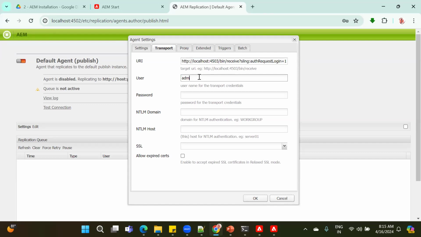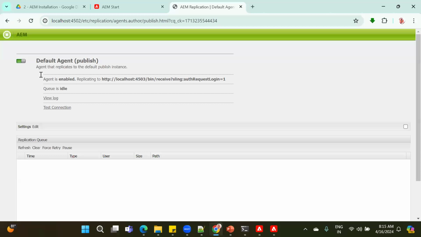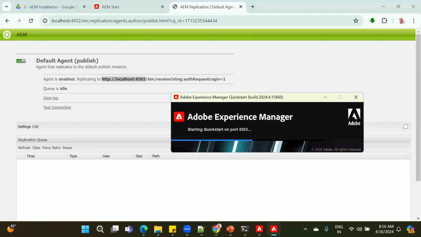Username is admin and password is also admin. Click on OK. See, now it has turned green because we have enabled the configuration to connect with the publish server. Now this author server will connect with the publish server. The publish server information is localhost 4503, username admin and password admin. This publish server is still in progress.